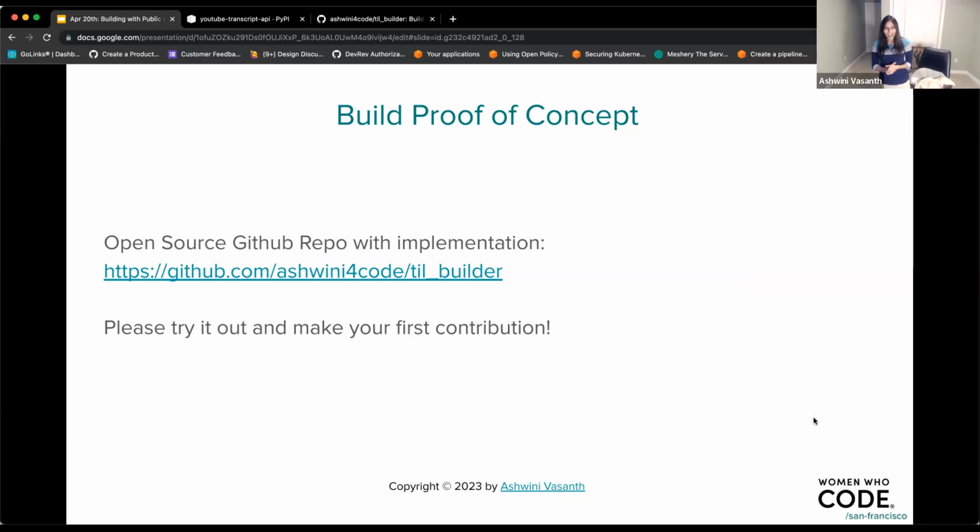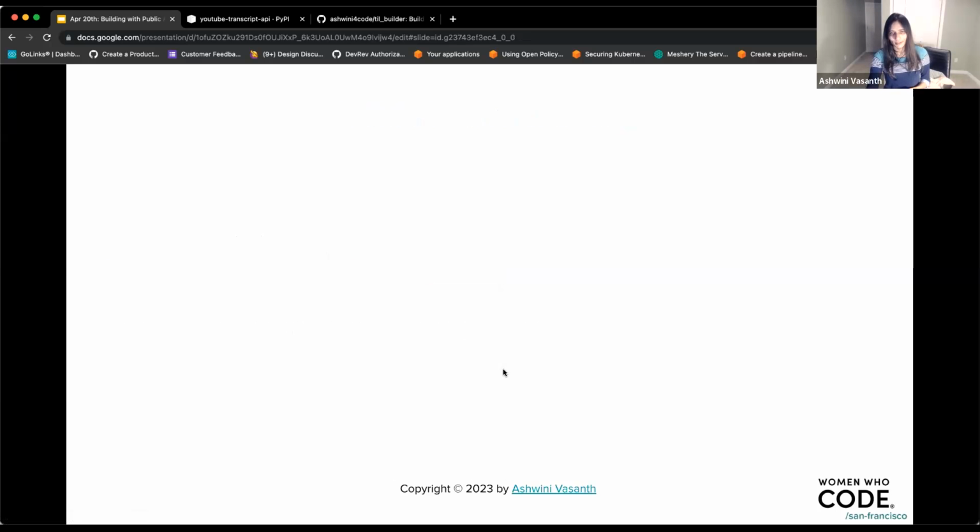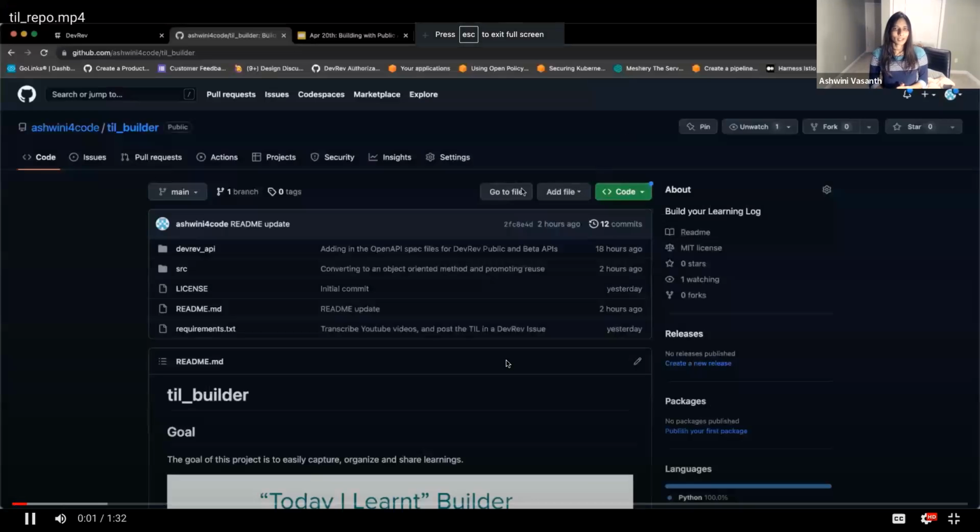All right, so now we're ready to actually build it. So we have the APIs, we have the specific YouTube APIs, we have the specific DevRev APIs, we have examples on how to use it, and we have played around with it. We've logged into the system, so we have a token. So now let's go build. So there is an open source repo. I highly recommend that you take a look at the repo. We're going to walk through it real quick, but you should look through it.